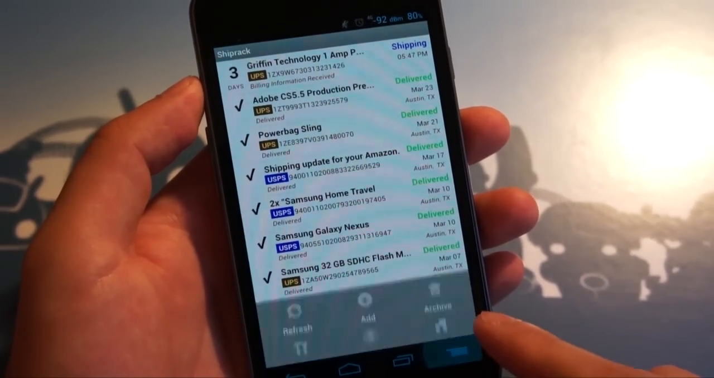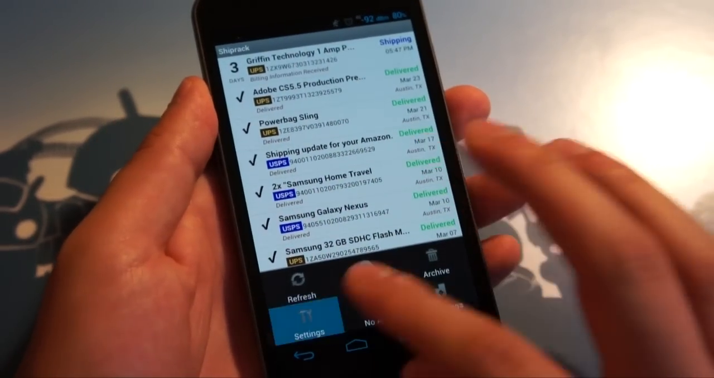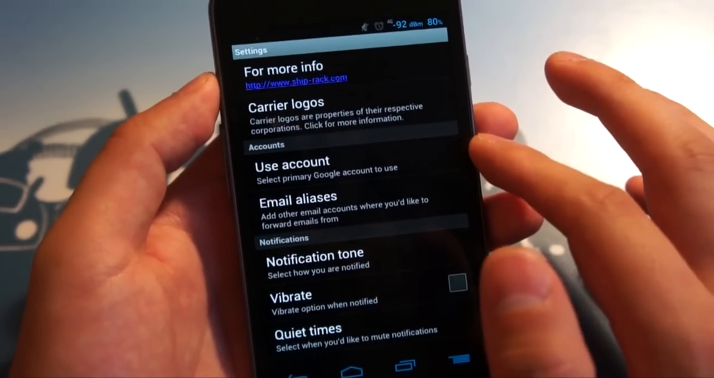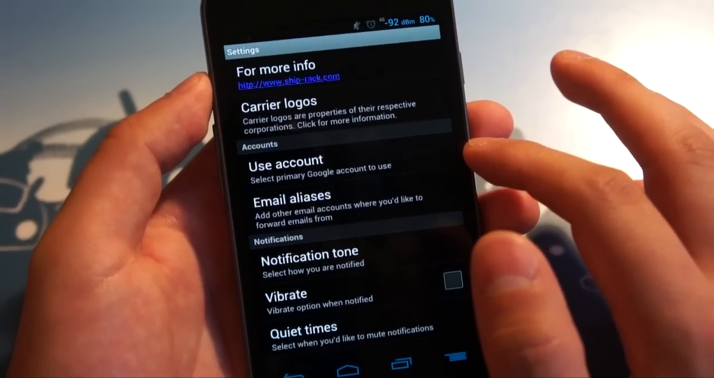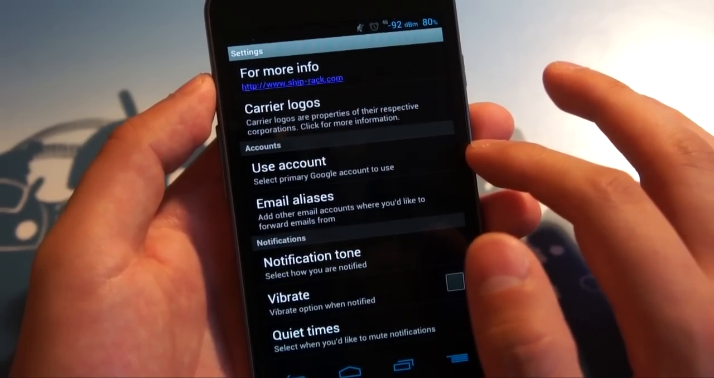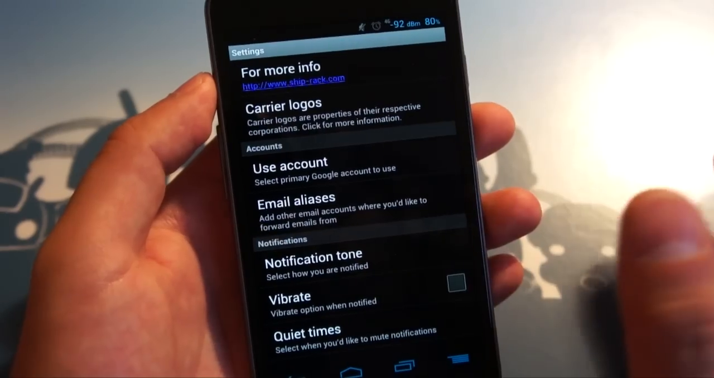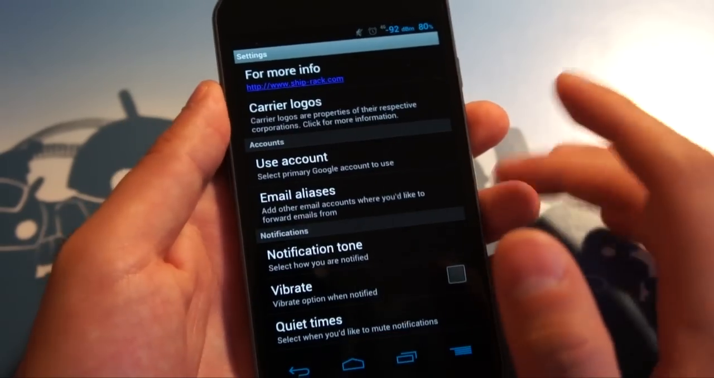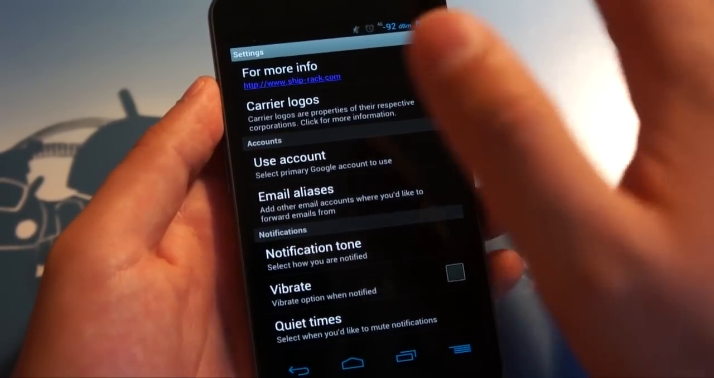It's pretty simple to set up. Let's hop into the settings. Tells you some legal stuff about carrier logos. What you do need to do right off the bat is set up your Google account. And so it'll automatically say, hey, this is a Google account on your phone. I won't tap it because I'm using my personal one. But it'll say, is this one you want to use?